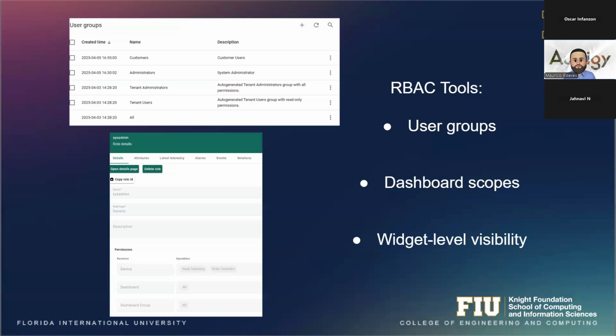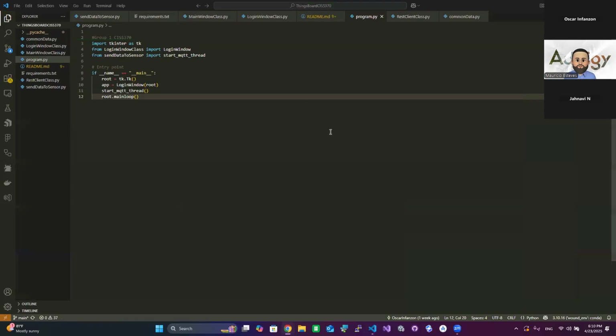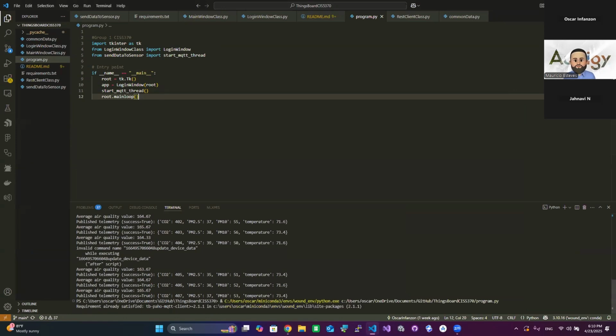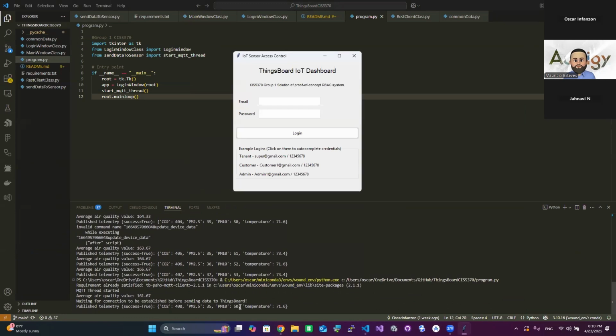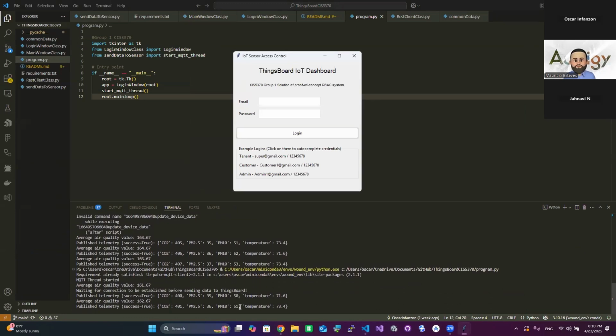Now I will go ahead and show the demo. We have here different classes for the project. We have the main program in Python. So let's run it here. Once we start running, we can see there's telemetry being sent to the device. So there is a cloud in ThingsBoard receiving all this data in real time.